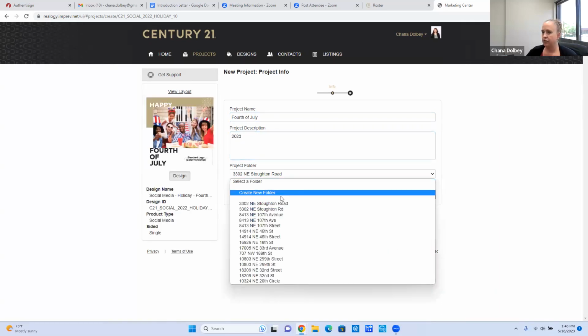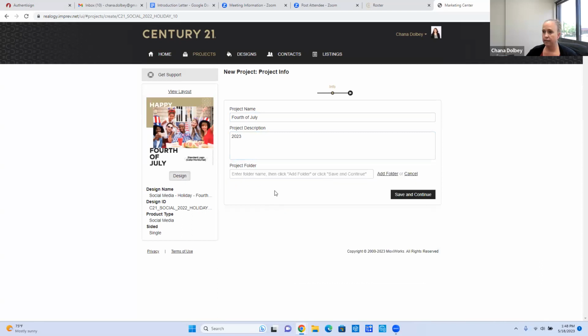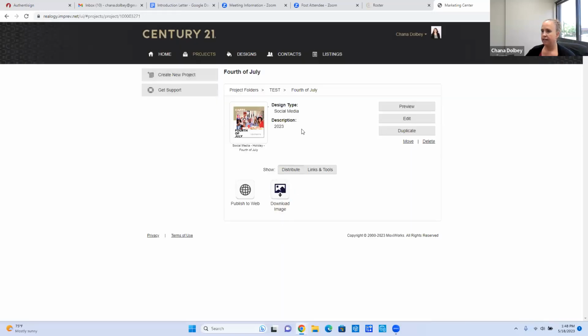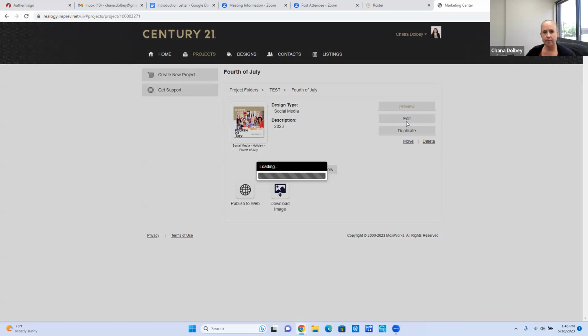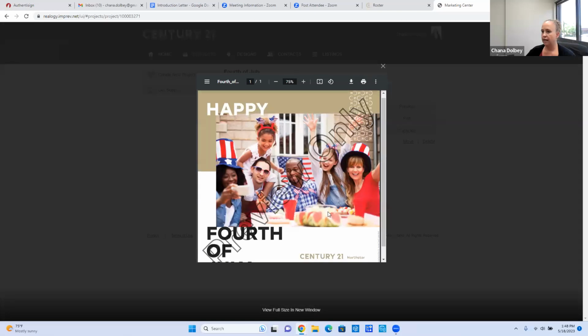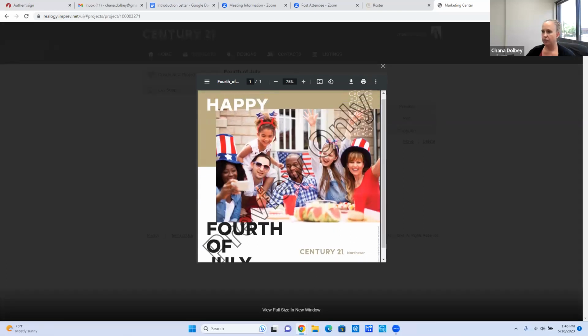And I'm going to create a new folder for that to go in. And the folder name is going to be called test, because I don't really want to keep this there. I already have one, so I'm just going to go ahead and put a test in. So that is there. This is what it's going to look like. It's going to automatically populate your office into it. So it'll say Happy 4th of July and Century 21 Northstar.